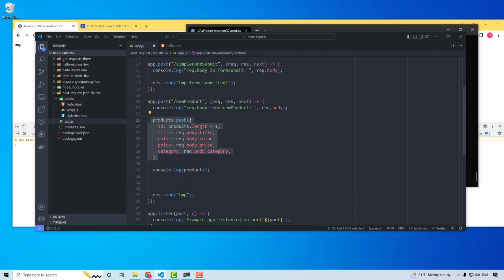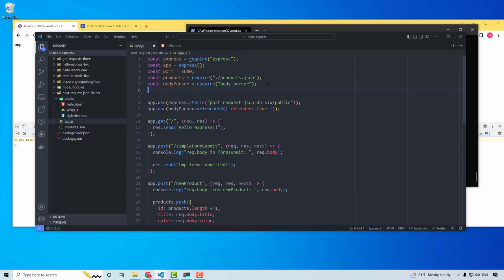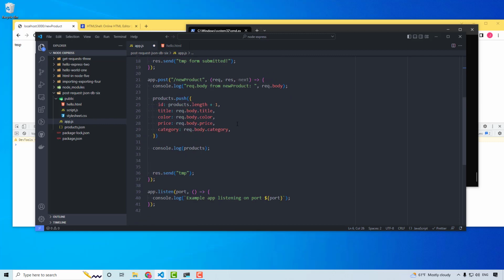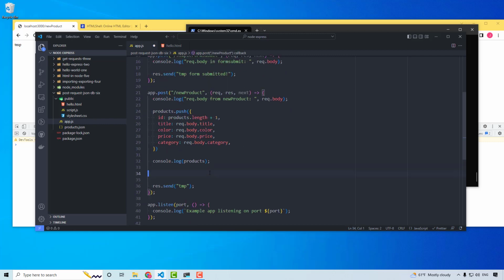So the next thing that we want to do is write the JSON file. So we're going to edit it. And we do that with another package called fs. So up at the top, we're going to import fs. So const fs equals require fs, which stands for file system. And so we can use that to write the file, which is actually pretty simple.